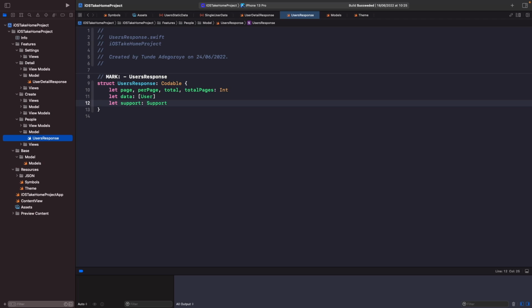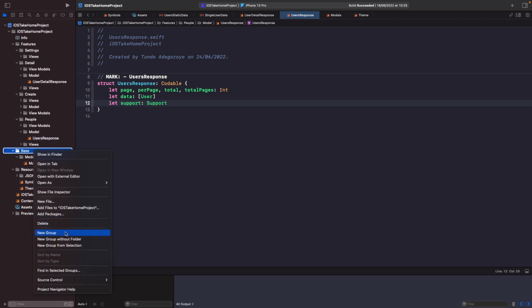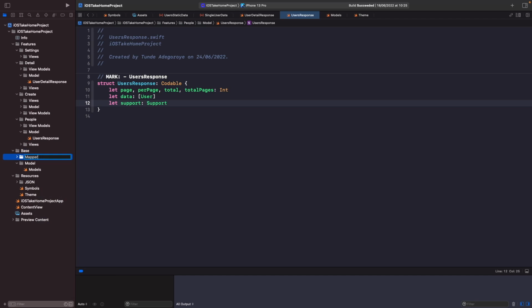Okay, cool. So now that's all organized and set up. So now we have everything that we need. So now the next thing we need to do is actually create a new folder in our base called mapper, and we'll create a new file called static JSON mapper. So let's do that now. So let's create a new folder, mapper, and then let's create a new file within here called static JSON mapper.